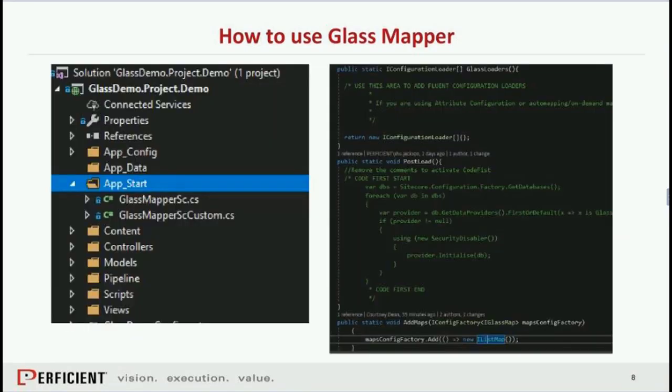When you install glassmapper.sc, you get two generated files in the app start folder as shown on the left. So if you're working with Helix, they live in your foundation layer. Two things to keep in mind here. One, never change the not custom file. So the first file, never touch that one. Second, if you do want to add your custom configuration, change the second file, and be careful that with the custom file, it can be overwritten with the NuGet update.